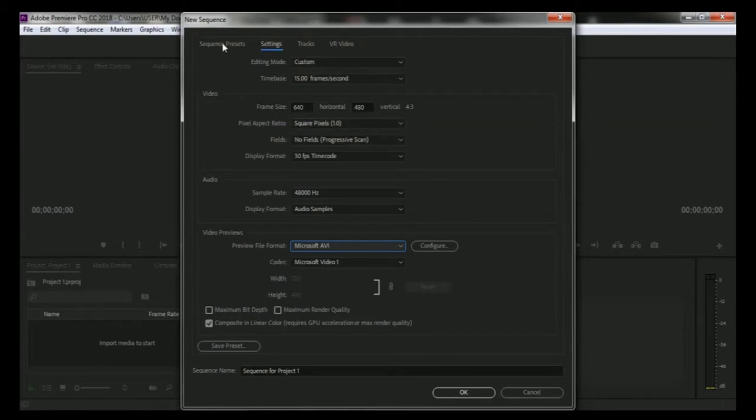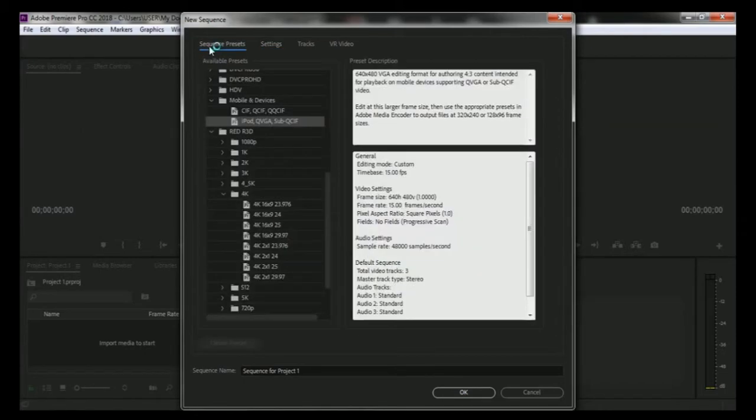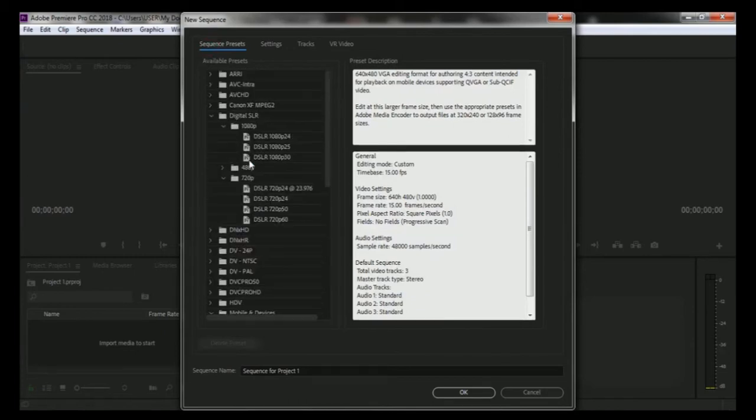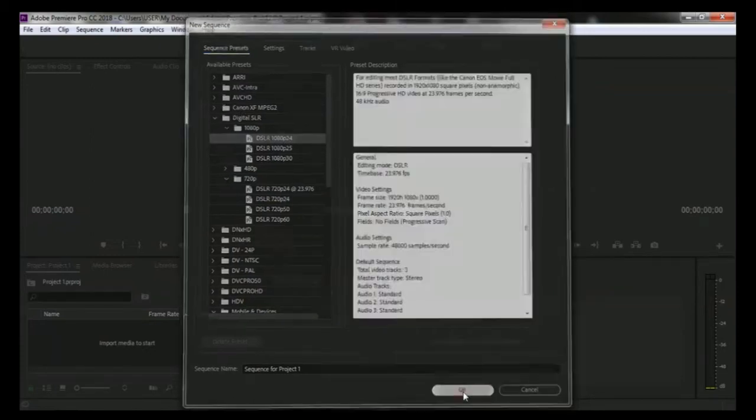So I am moving on to the digital SLR option. I want to take a preset template for a DSLR camera, and I'm selecting this 1080 pixels, 24 frames per second. This preset sequence template I want to use in our project. So I'm selecting this preset sequence template and I'm selecting the OK option.